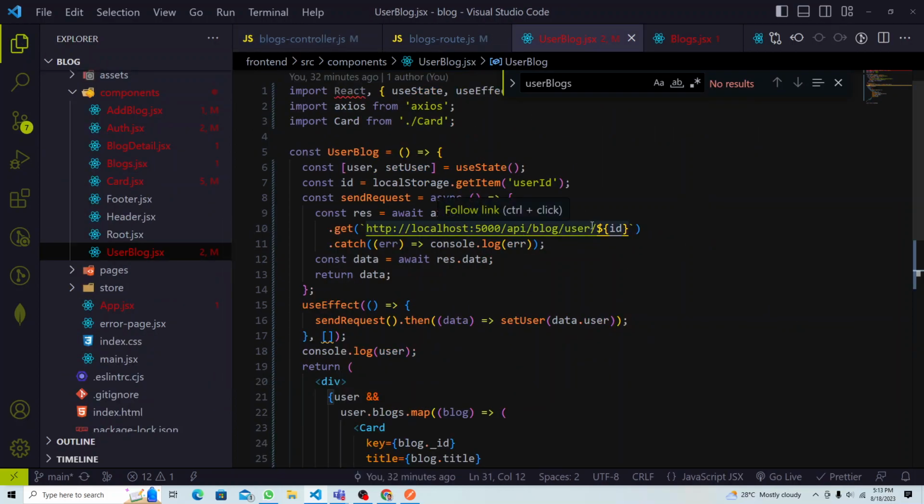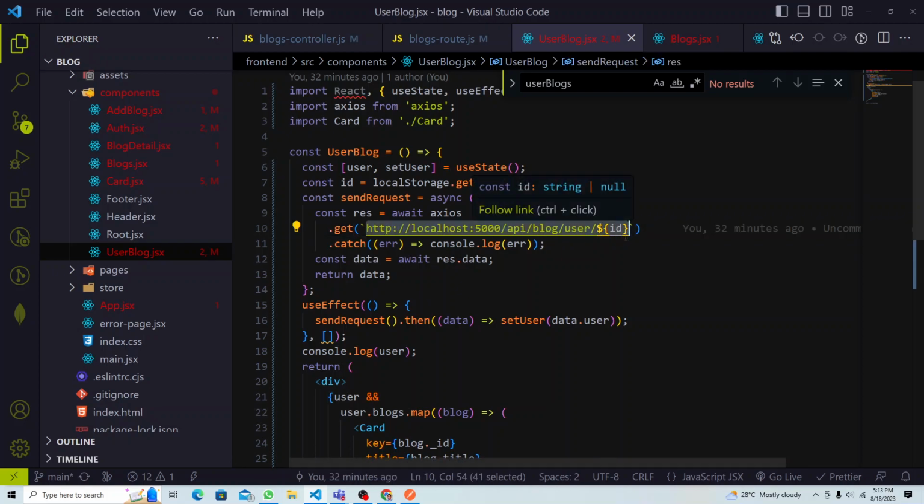So API blog / user, and then you're passing the ID, right? Remember the ID. Okay, so once you have this ID, this route will basically give us back the user, right? And that user has what? If I can show you now, right?